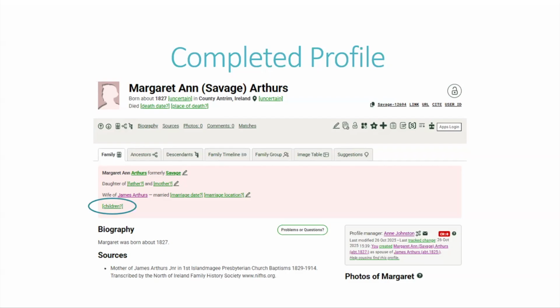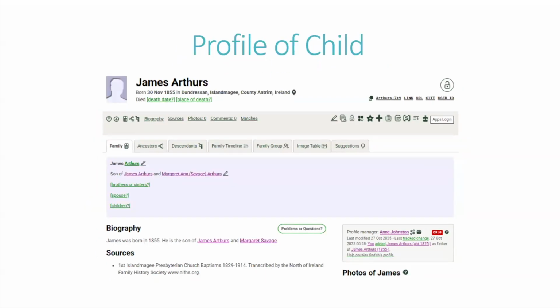So then we want to add James Jr. Again there it says children question mark. So that's what we click to add the profile of James Jr. And you can see there, I'm not going to go through the whole detail again, but I've added the information. And then this is appearing in the final profile of the child. So you can see there, he was born on the 30th of November, 1855 in Dundressan, Islandmagee, County Antrim, Ireland, because we know now the townland for James Arthurs Jr.